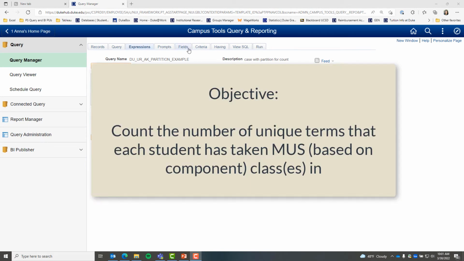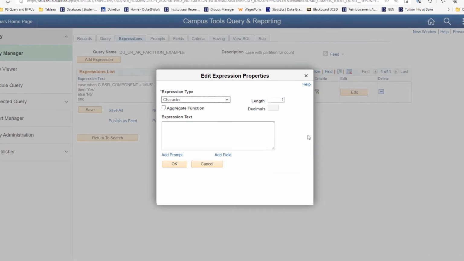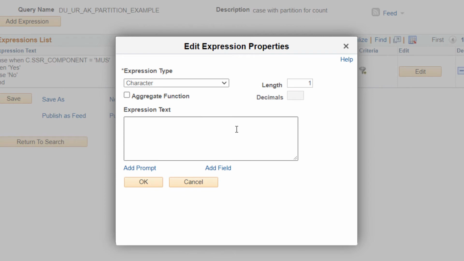So what is it that we're trying to solve here? We want to count the unique number of terms that each student has enrolled in a class with a component of MUS. To do this, we must first identify the unique student and then count the distinct or unique number of terms based on the condition that will capture only those classes with MUS as the component. How do we do this? We create an expression. I'm going to work in increments here. See how I've created the expression as my helper column? I'm going to start by entering that case statement again.